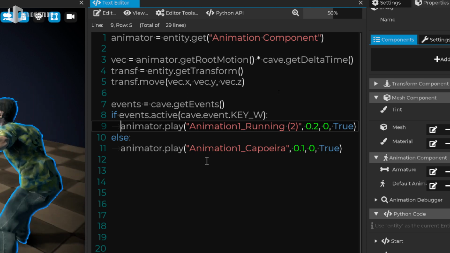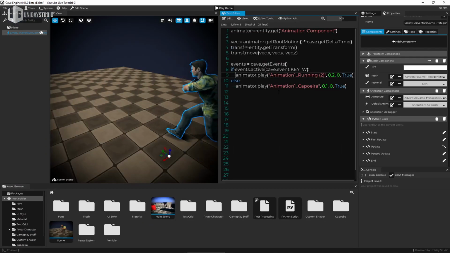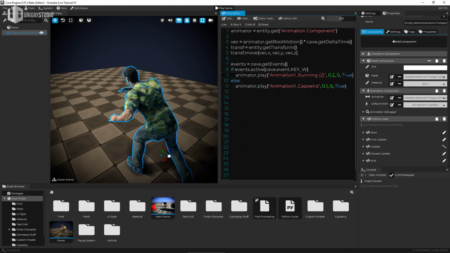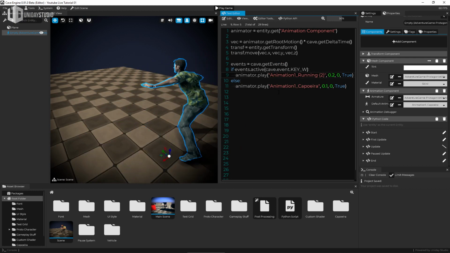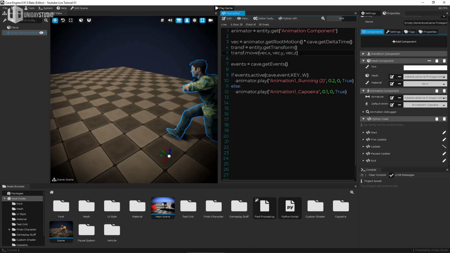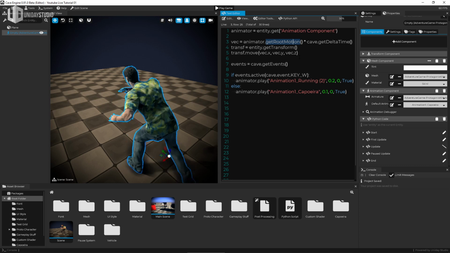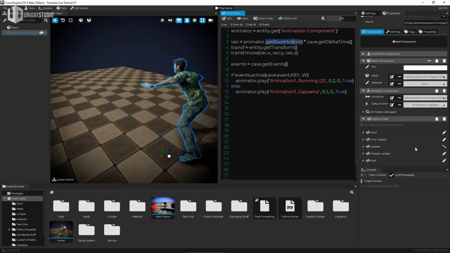Not at the moment, but it's very close to that. I just haven't implemented it yet because I'm working on this game, so I'm prioritizing the game features. But yeah, this is a great move. And what I was about to show you guys is the root motion. Yay, we finally have root motion.